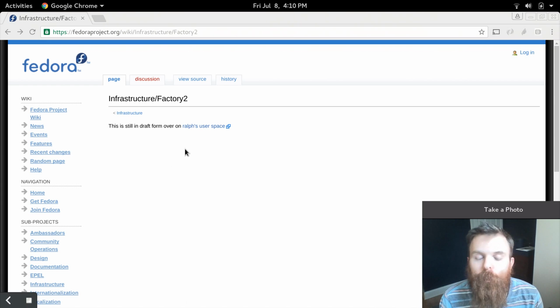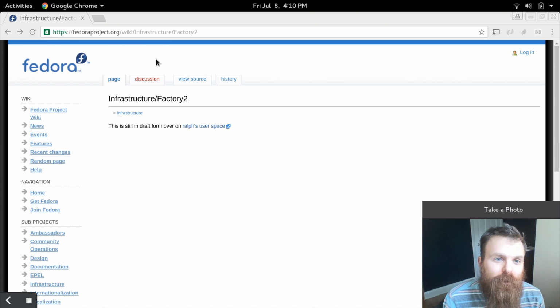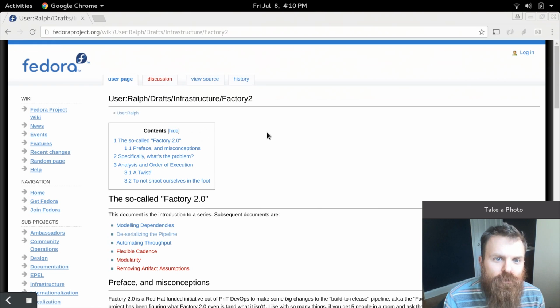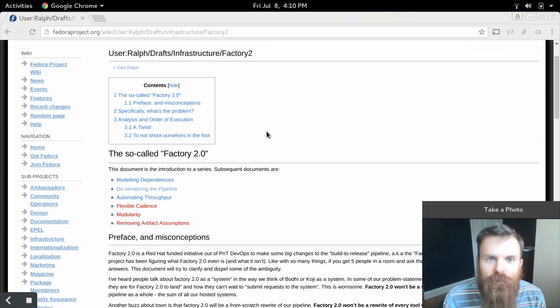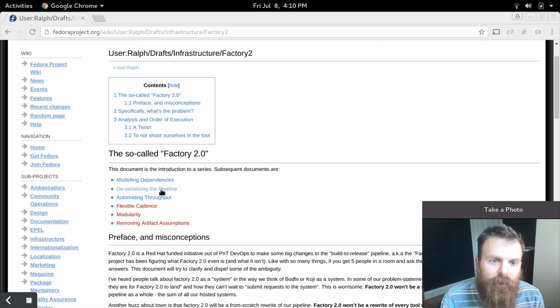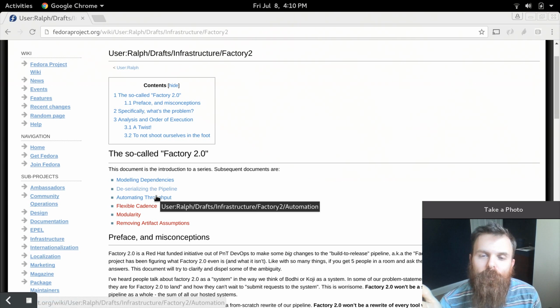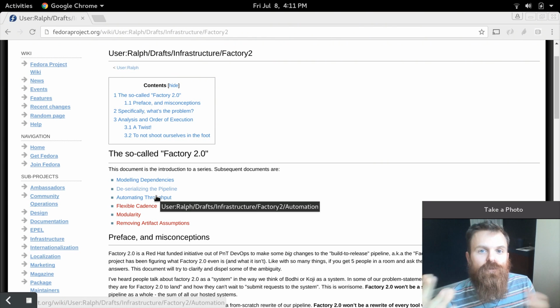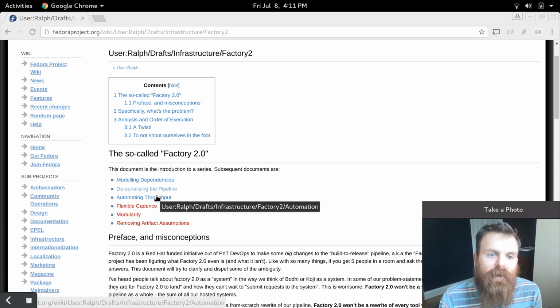Like last sprint, I've been working on documentation for Factory 2.0, which you can find here on the Fedora Wiki under infrastructure/Factory 2. There's a link here to the drafts, which are in my user space. This is the overview document, which, like from last sprint, goes over an overview. And I'm working now on the subdocuments that get into each of these different problem statements that we collected, and are trying to come up with solutions and describe the problems more fully and so on.